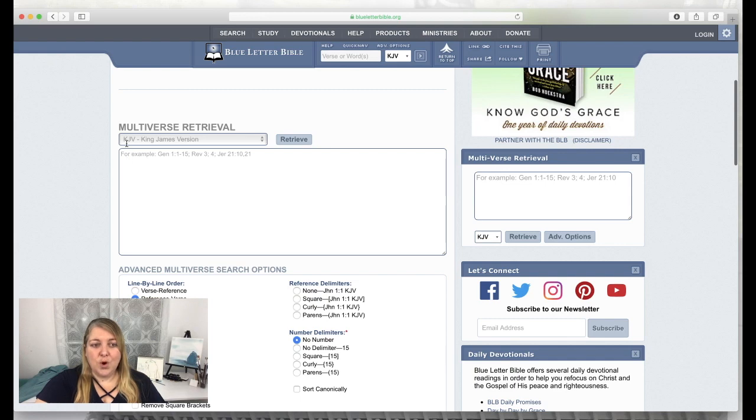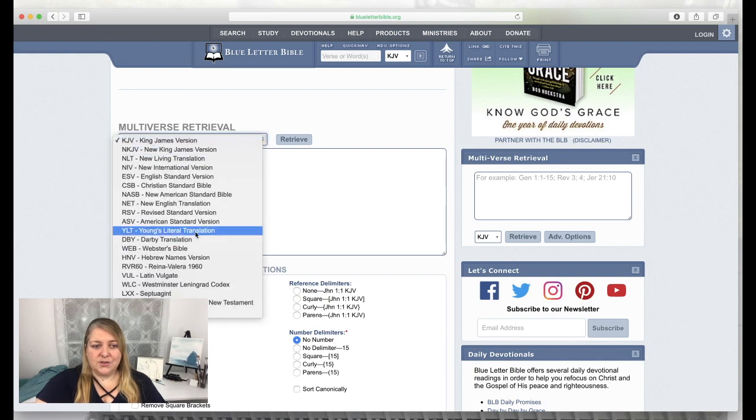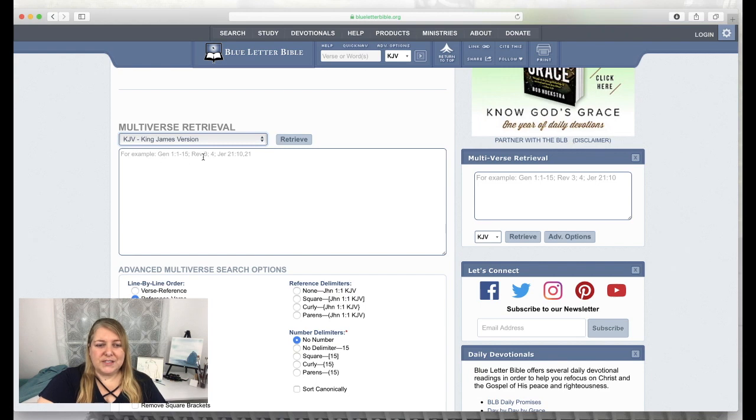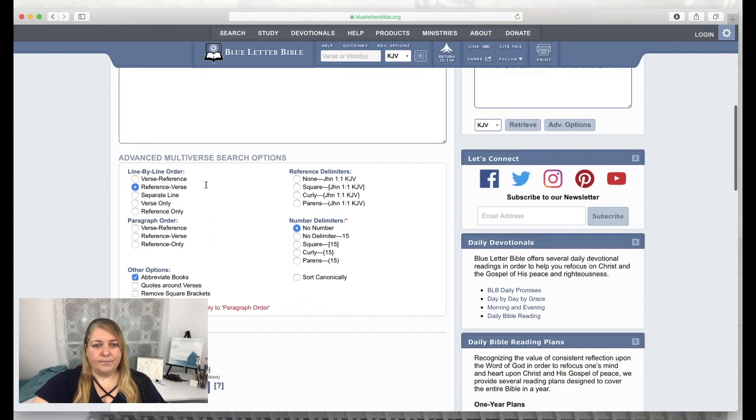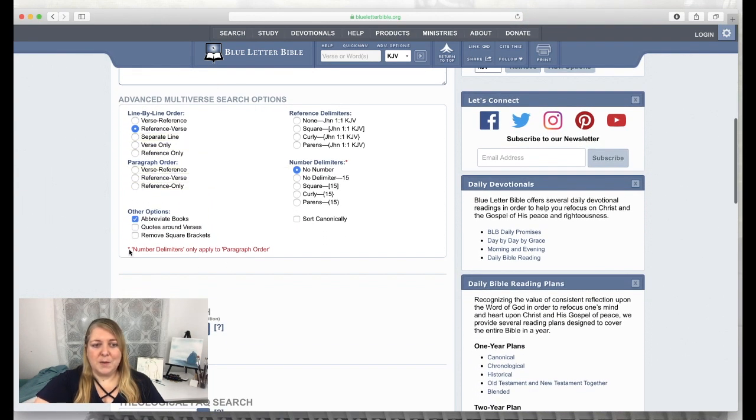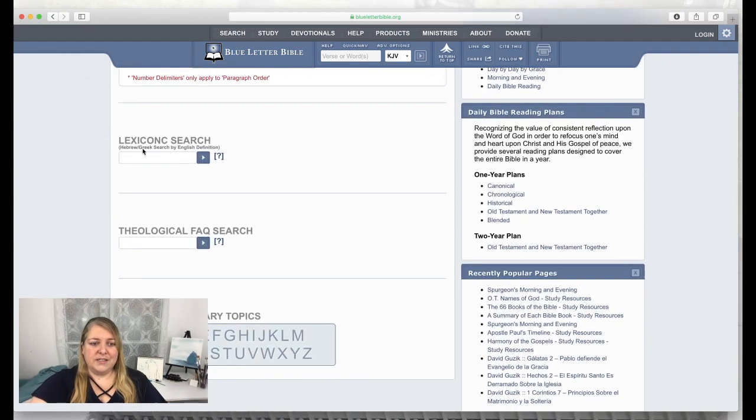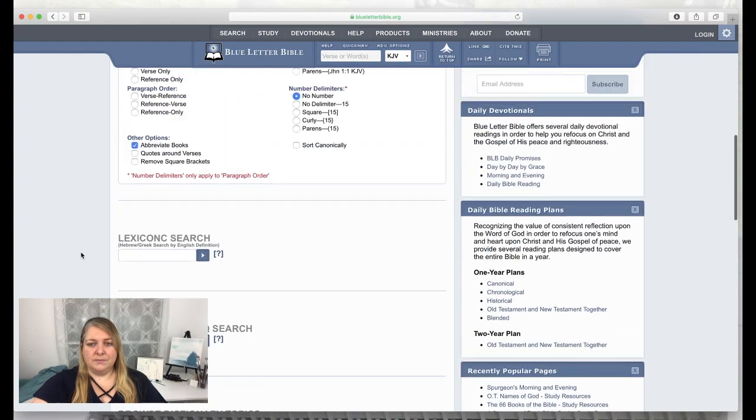If you want to put in more than one verse, again, you can choose your translation that you're looking at, but then you can put several different verses. So you can see here in their example, they're doing a search for Genesis 1 through 15, and Revelation 3:4, and Jeremiah 21:10 and 21, and they're going to put that in and pop out all of that. Then you've got some more options down here, and it's just more of honing in to get exactly what you're looking for. Okay, we're going to talk about these features in just a bit.